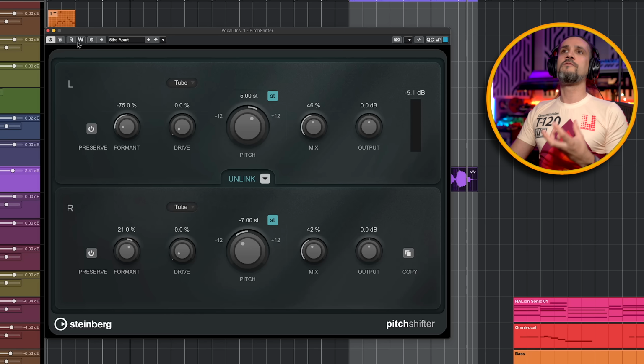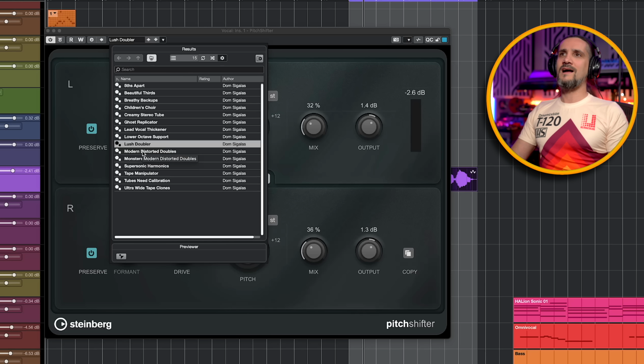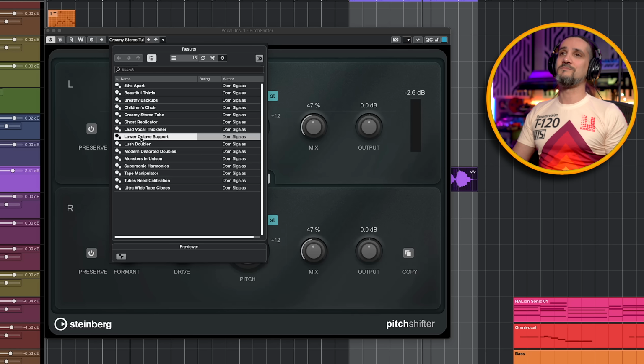So as you can see, you can create harmonies, you can create really interesting modern vocal effects. Let me show you a more extreme example. I'm gonna try the lower octave support preset.